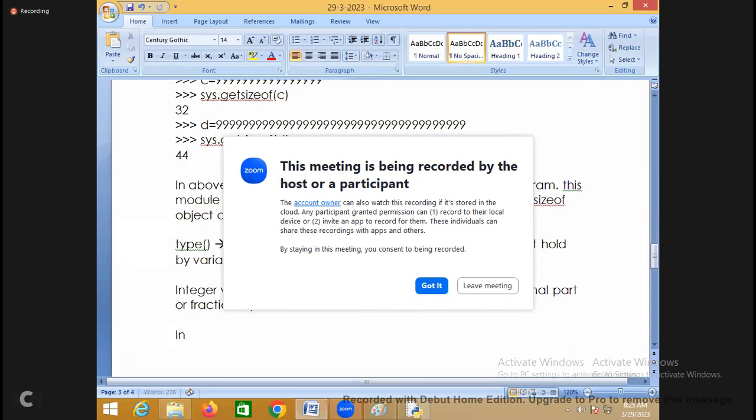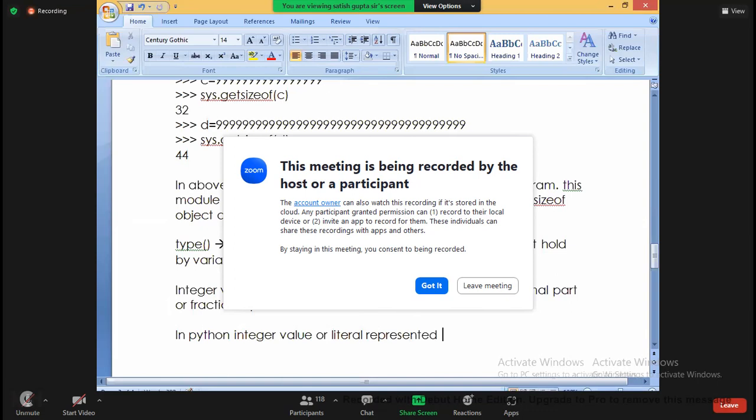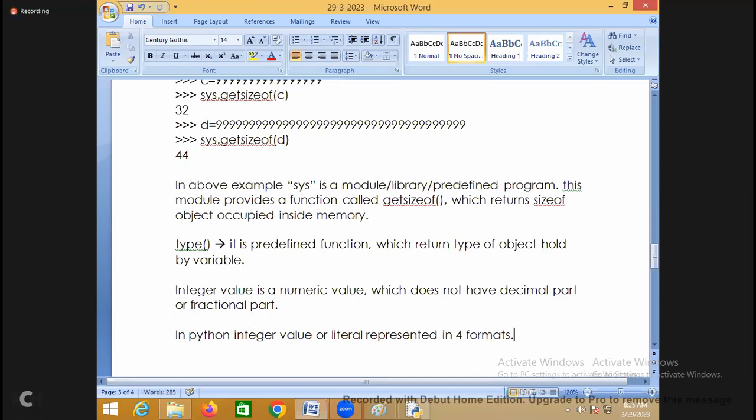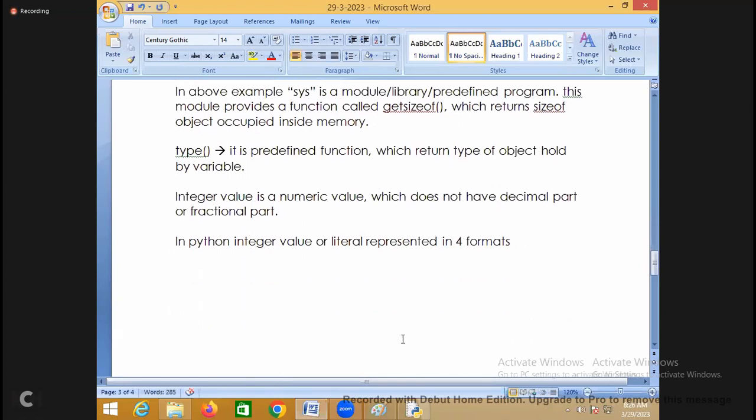In Python, an integer value or literal is represented in four formats. In how many formats can you represent an integer value? Four formats are there. In Python, an integer value is represented in four formats.